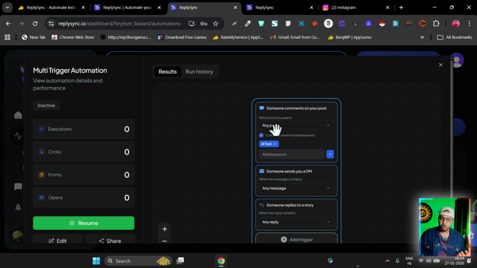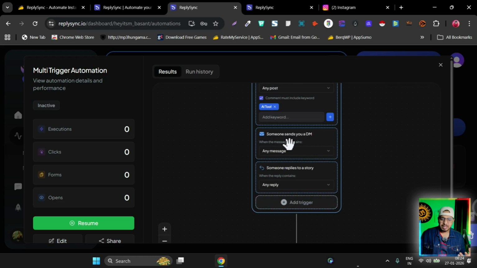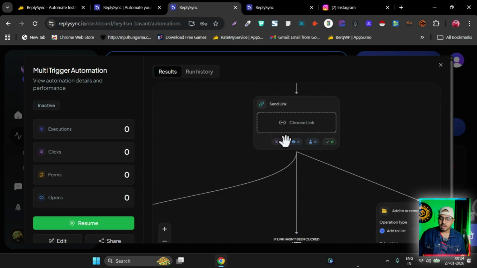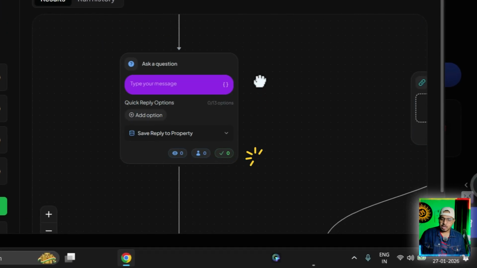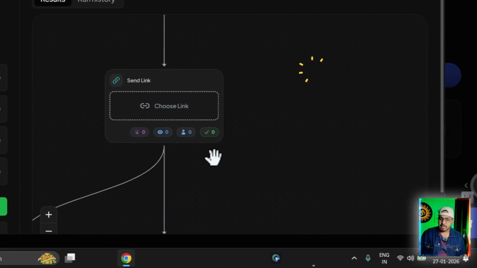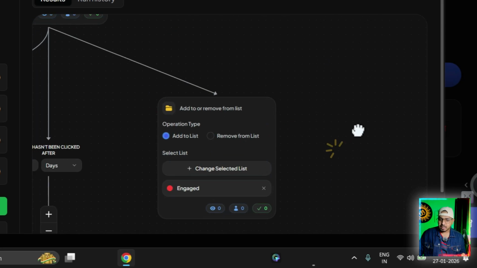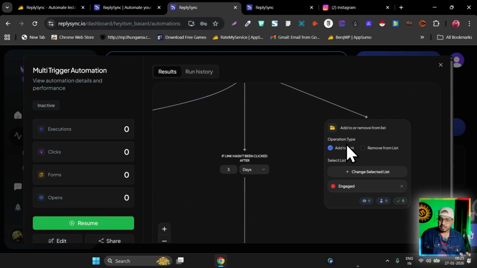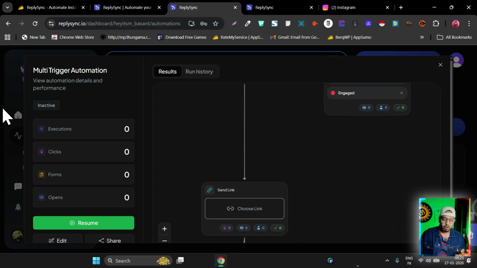Whenever a comment is received on any post with this AI tool, or anyone sends me a DM, or anyone replies to me on a story, this automation will start working. First I will send out a message, then a post, then a link here. If the link is clicked, this question is asked. If the link is not clicked after 3 days, a new link will be sent out. And if the link is clicked here, then the person is going to be added to my list here. So this is the automation I have done, and now let me show you how I did it.